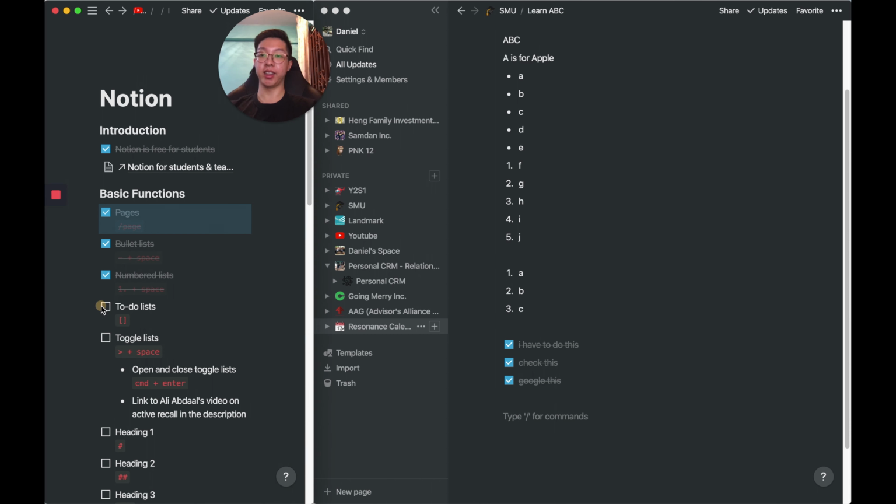Now, another thing that I also use a lot is the toggle list. All I have to do is this, and press the space bar, and then I can make a toggle list, like an archive. Toggle list is really great because it hides things under it. So I can click and drag all my to-do list done items into the archive. I can open and close it, and it'll be all hidden below.